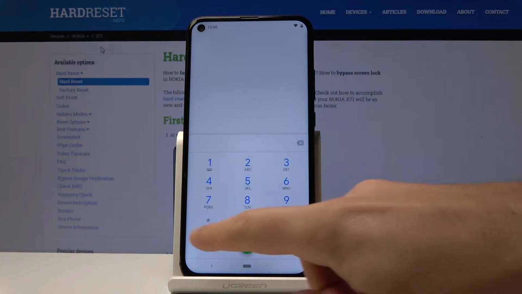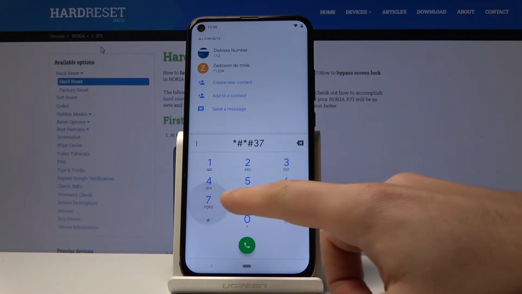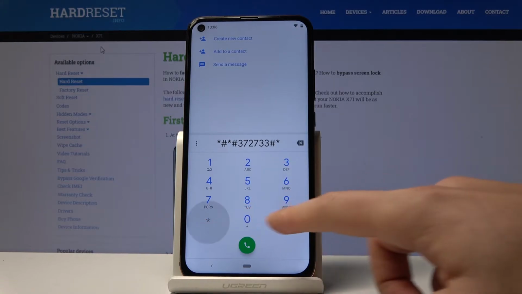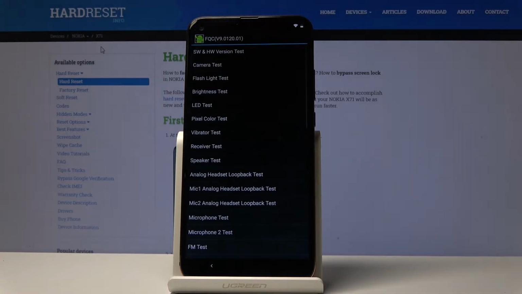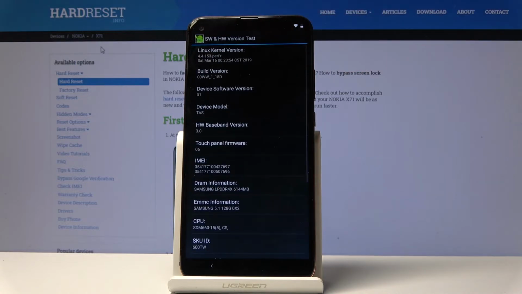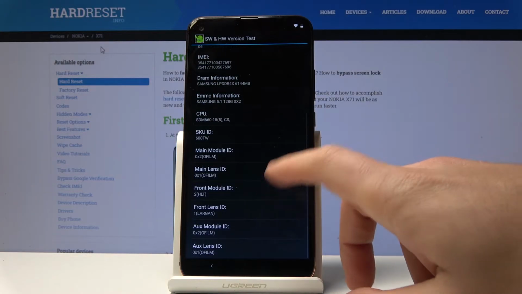Let's use the following code: *#*#372733#*#*. As you can see, the FQC test mode pops up. Here you can test the hardware features of your device and you can read a few information. For example, you can check the hardware and the software version. Here you've got the build version, the IMEI number and other stuff.